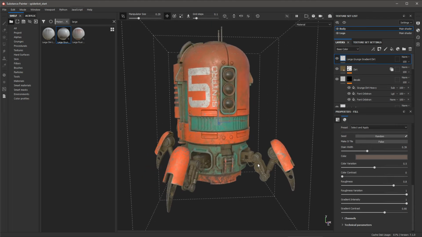So that was just a quick way that I was able to use some of the decals that we have in Substance Source directly here in Painter. So that concludes this video. We now have fully textured our robot, and in the next video, we're going to take a look at how we can export our textures.